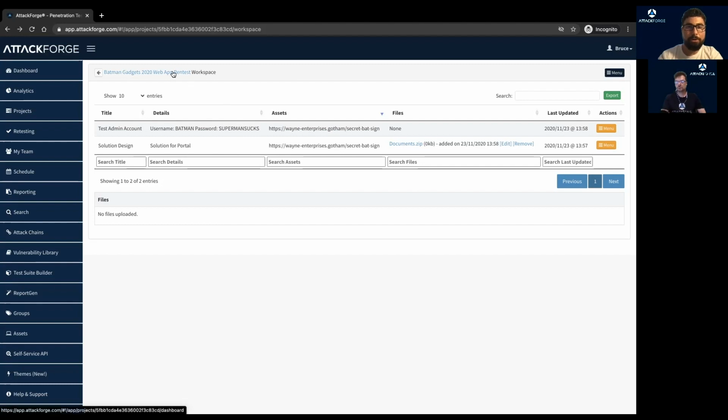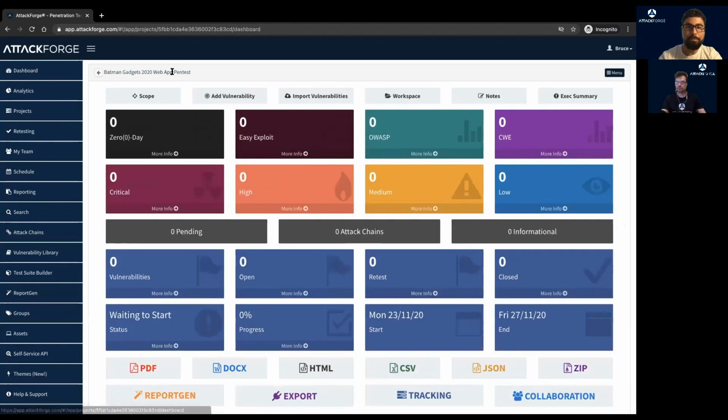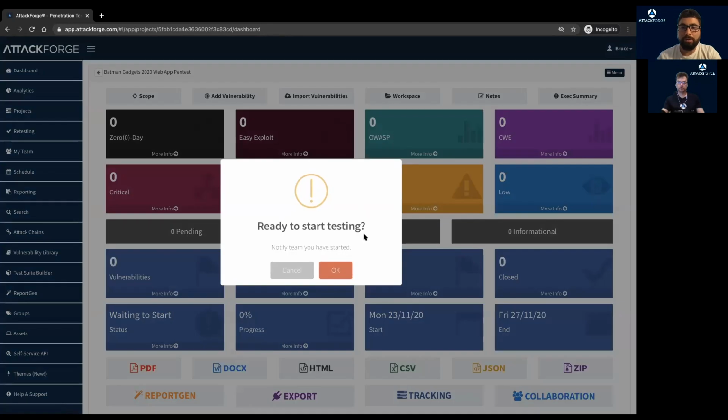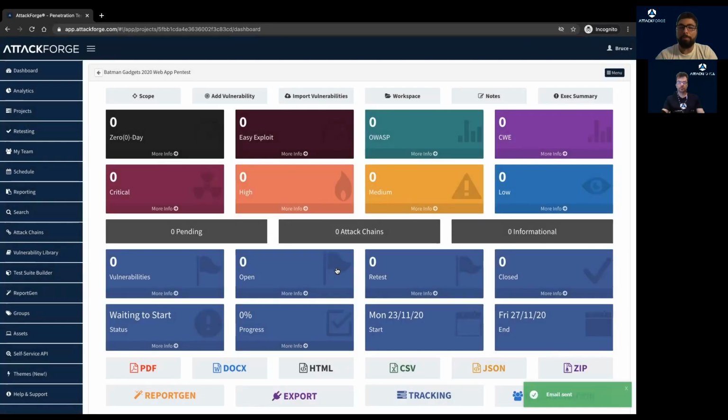So let's go back to the project dashboard. So now we're ready to start testing. For the pen testers, we're going to click Send Daily Commencement Email from the page menu. And now if we click OK, Lucius Fox and Bilbo Baggins will receive an email to let them know that I've now started testing on the project.